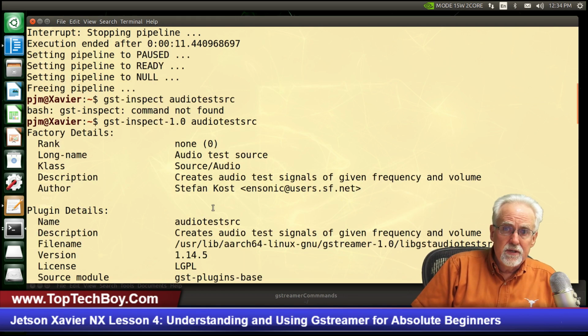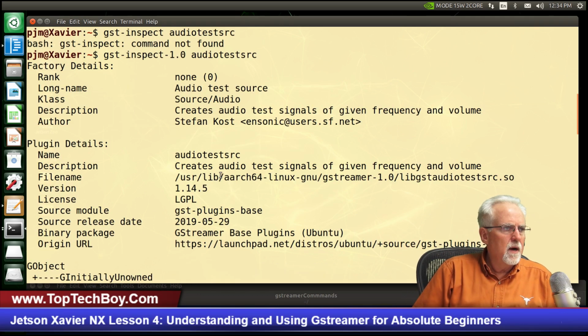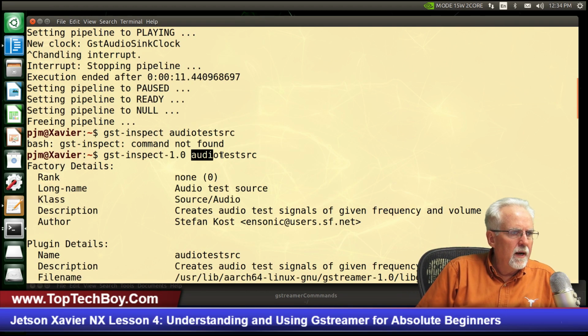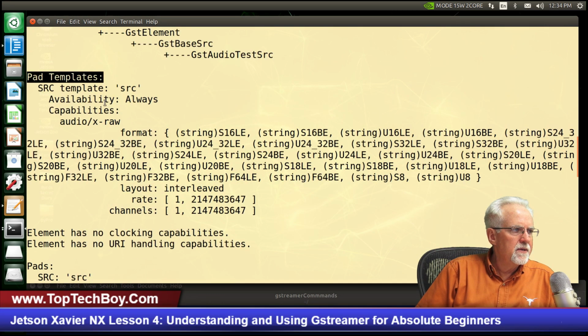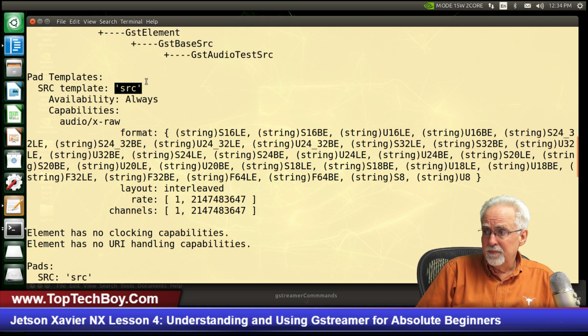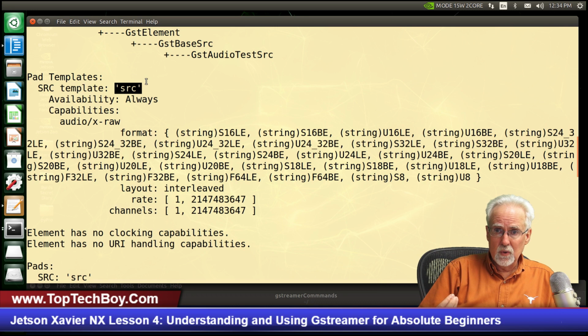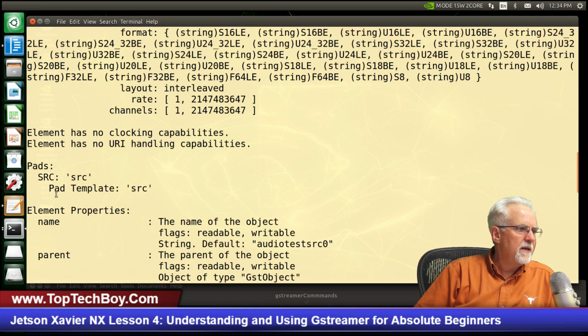Okay, so all this is just background information on your source, which is your module, audio test source. But what you want to do is come down and look at the pads, because the pads tell you what the capabilities are. So the first pad is the source. Now, you can imagine for a tone, you only have a source. You only have an output. You don't have an input. So this has an output pad, but it doesn't have an input pad.